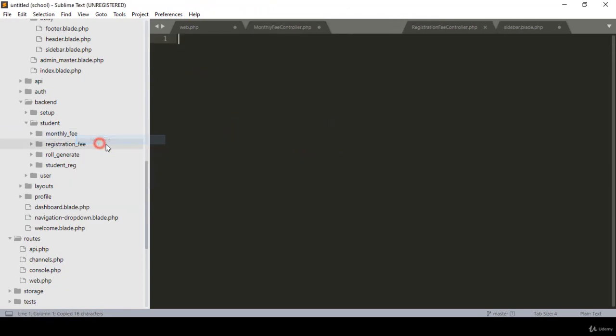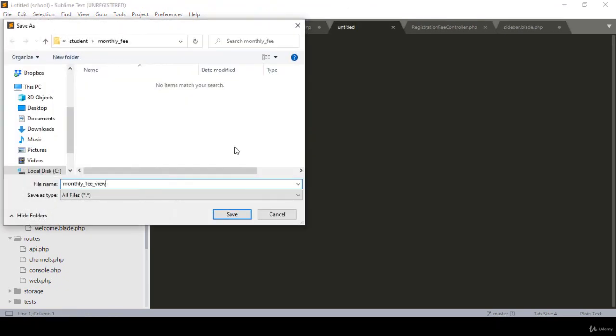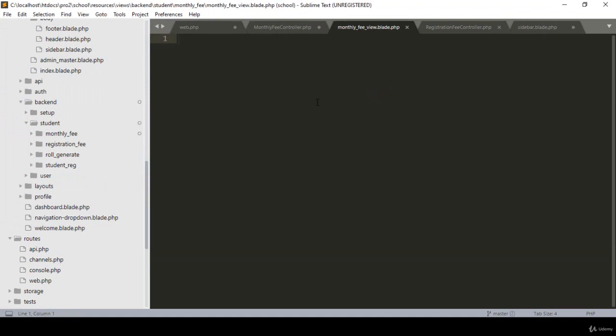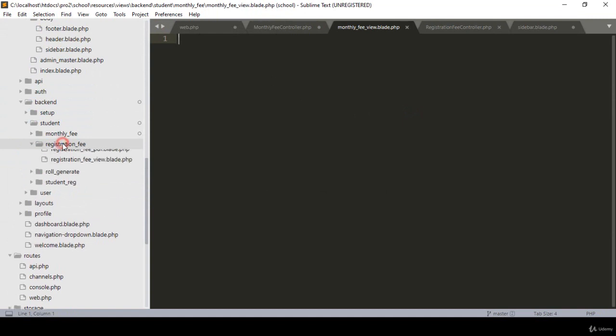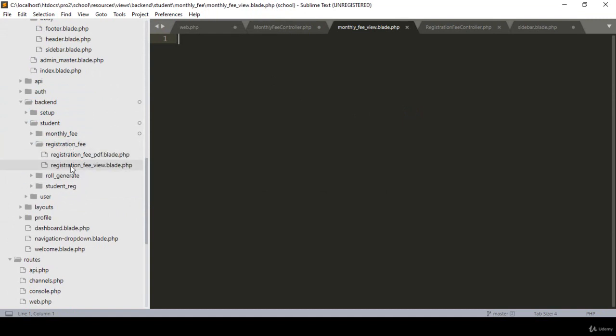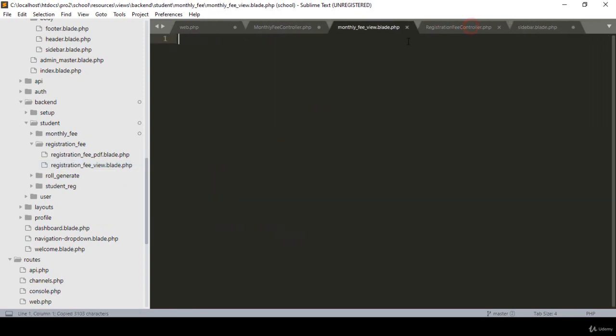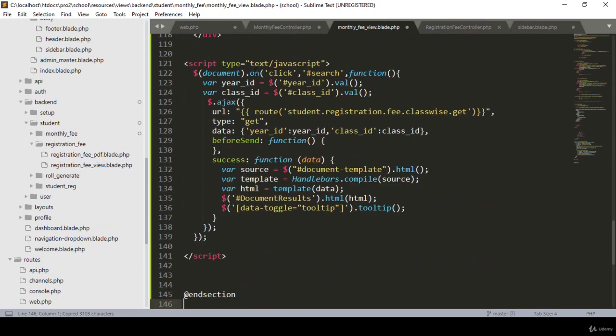Here I create one new file and click save as, and I will name it monthly fee view dot blade dot php. Okay friend, so I simply add it. Perfect. So that will be, as I told you, just like our registration fee. Into the registration fee, if you go to the registration fee view, I copy everything. Here also we need that Ajax, also we need this handlebar. So I copy everything, and then in our monthly fee view here I simply paste it.